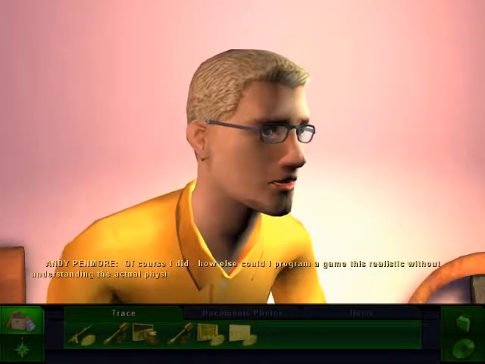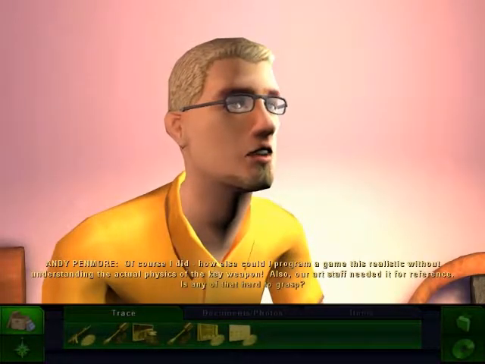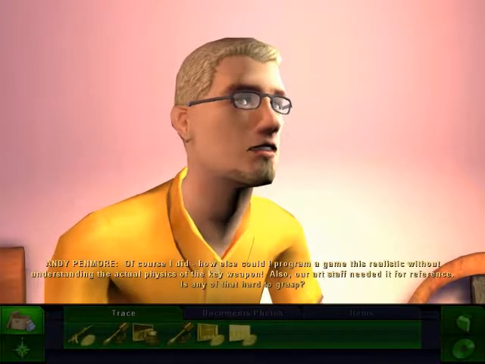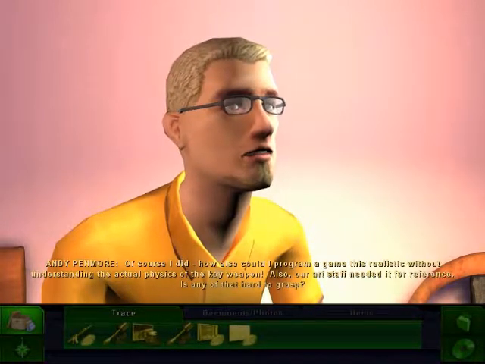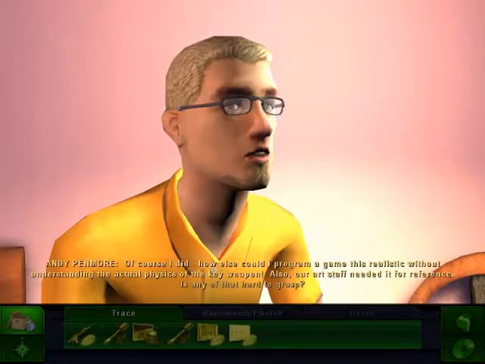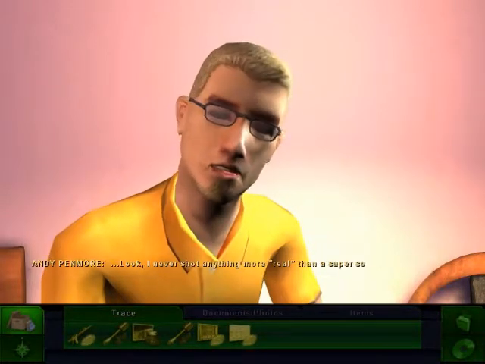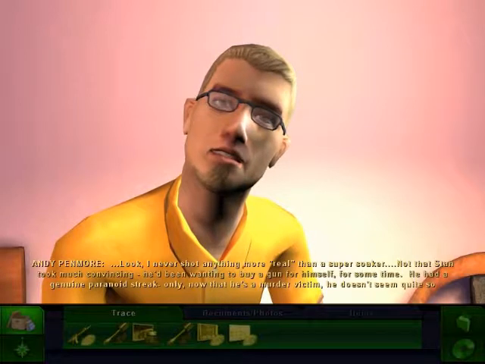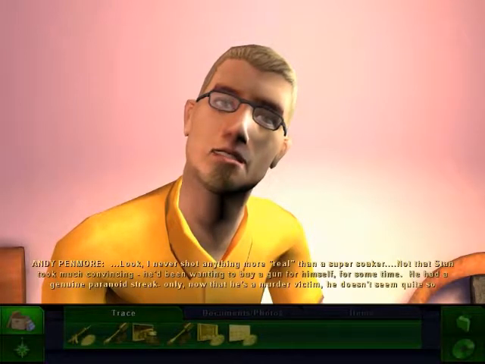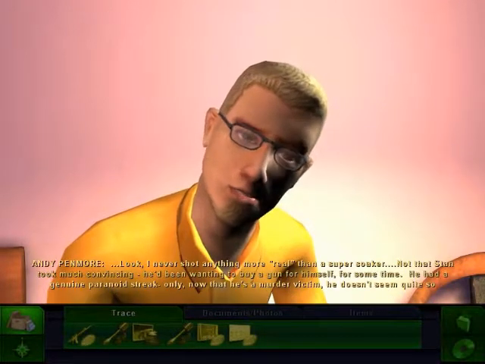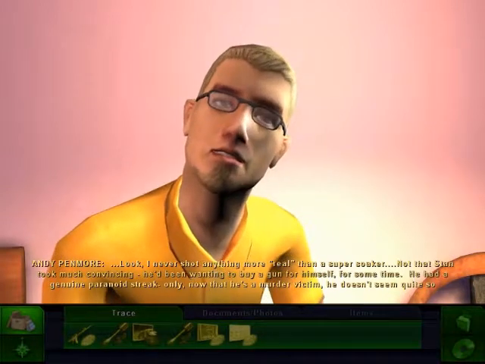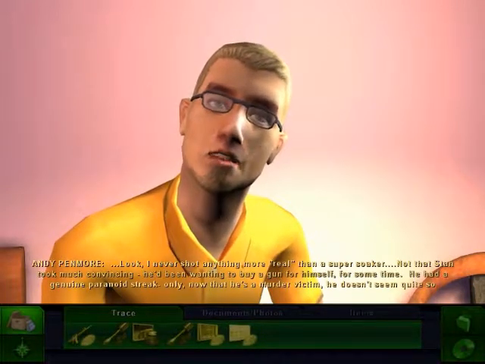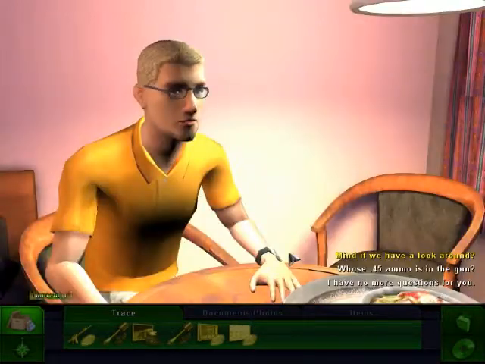Of course I did. How else could I program a game this realistic without understanding the actual physics of the key weapon? Also, our art staff needed it for reference. Is any of that hard to grasp? Look, I never shot anything more real than a super soaker. Not that Stan took much convincing. He'd been wanting to buy a gun for himself for some time. He had a genuine paranoid streak. Only now that he's a murder victim, he doesn't seem quite so paranoid, I guess.